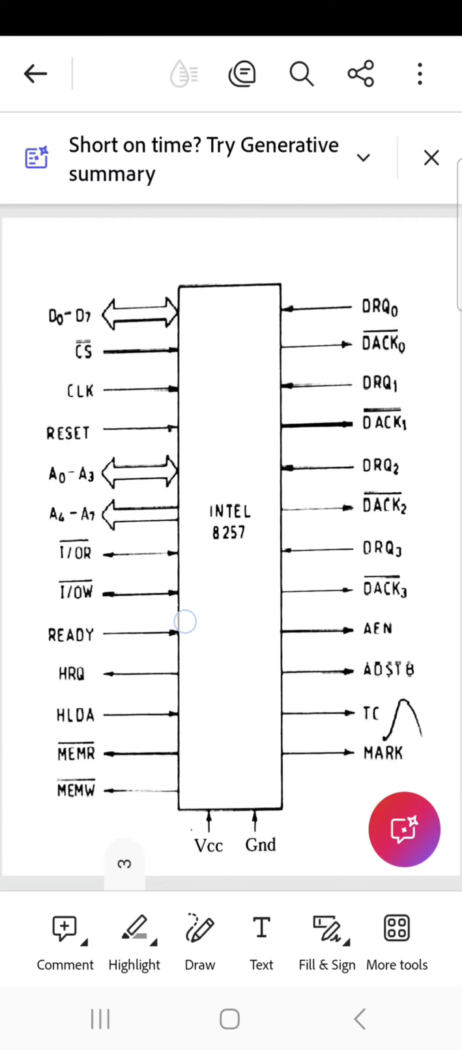Then READY, HRQ is the hold request, HLDA is the hold acknowledgement. MEMR bar is the memory read, MEMW bar is the memory write. Then DRQ0 to DRQ3 are the DMA request lines. An IO device sends its DMA request on one of these lines, and a high status on the line generates a DMA request. DACK0 to DACK3 are the DMA acknowledgement lines. The Intel 8257 sends an acknowledge signal through one of these lines informing the IO device that it has been selected for a DMA data transfer.